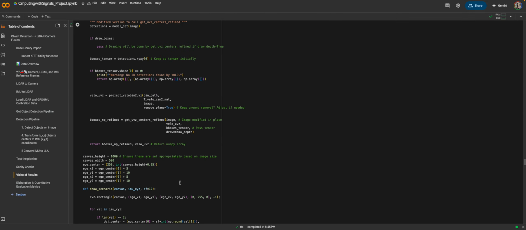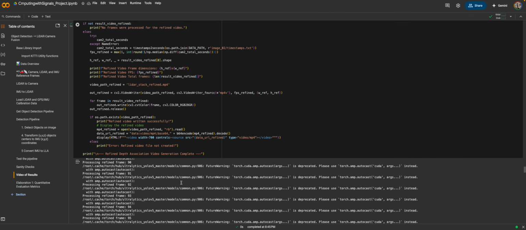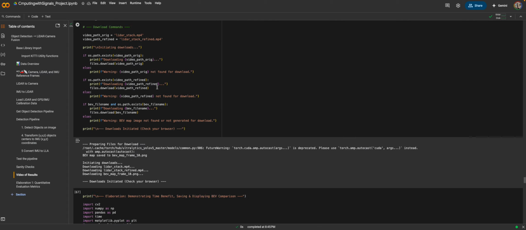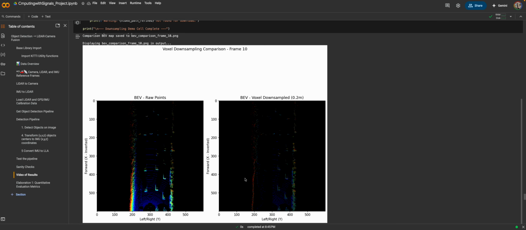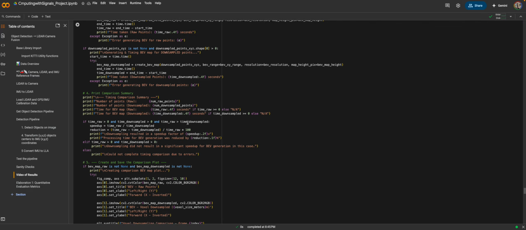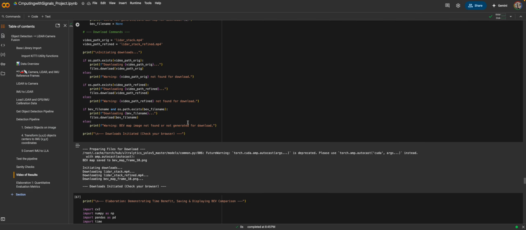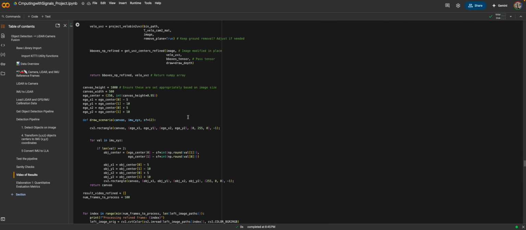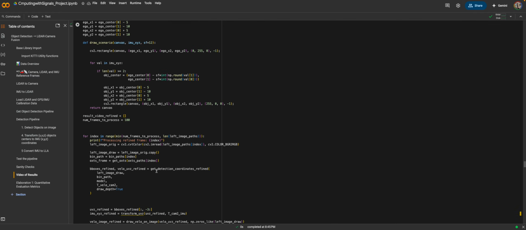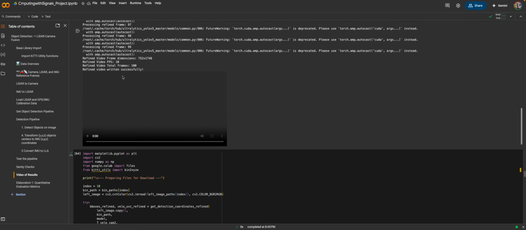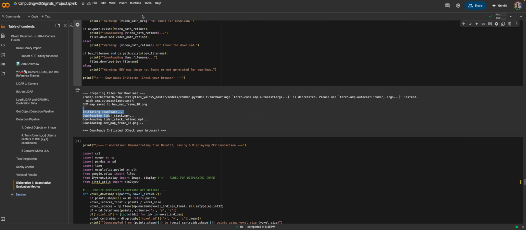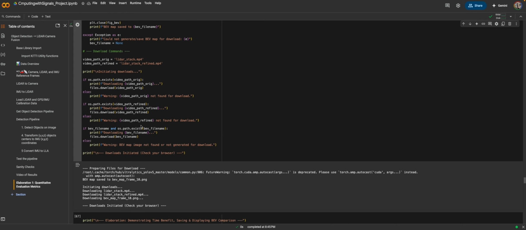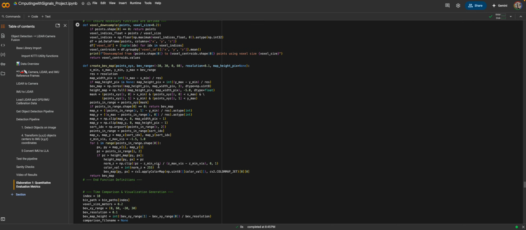Next, we run a modified pipeline with redefined depth associations. Then we generate, essentially, this is the video generation part. I'll show you the video generation results as well. There are some videos: first the normal LiDAR stack, then a LiDAR stack redefined, and then one for the frame time.